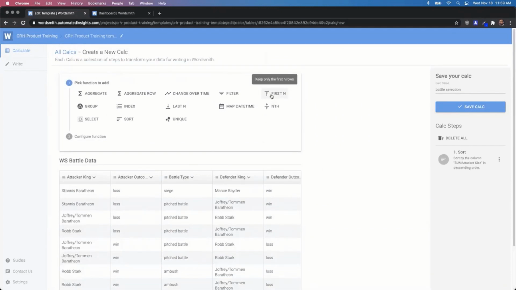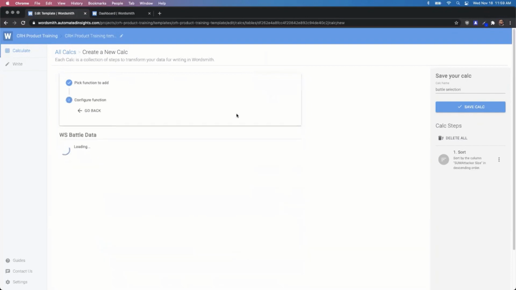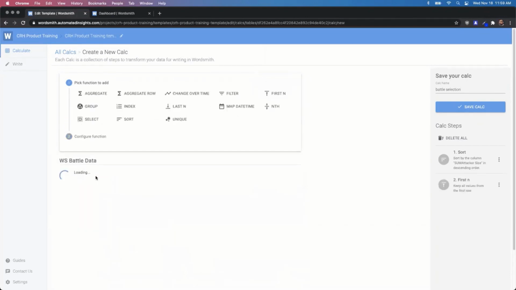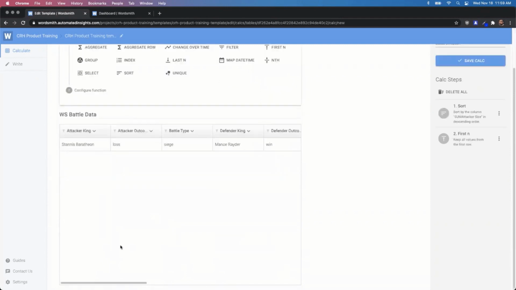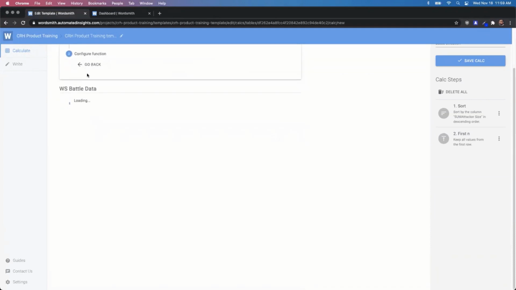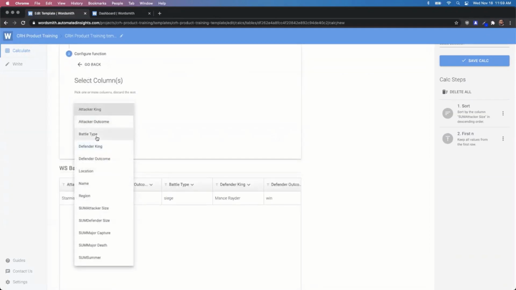But I'm going to sort for my upcoming formula. I'm going to grab the first in, and then I only need to keep certain columns as data points that I'm going to use in my insight. So I'll use the select function, and here I'm going to say, let's keep the battle name.